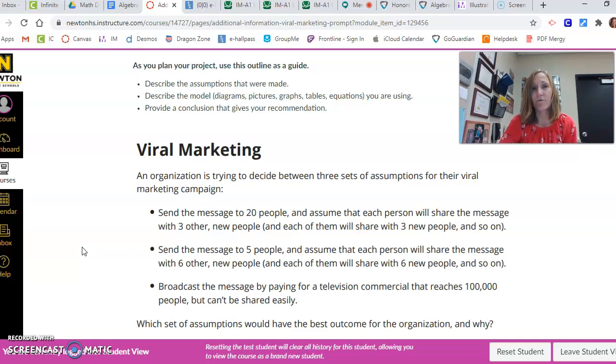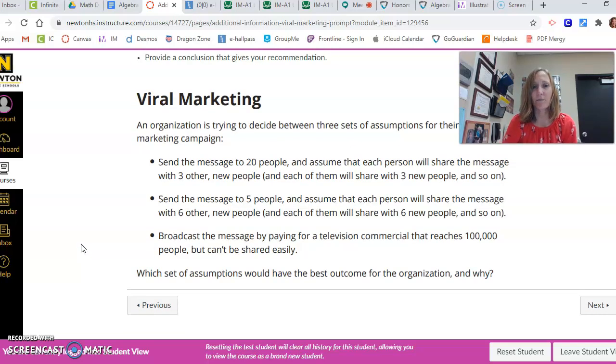So we're thinking about a viral marketing campaign. Remember that when we talk about something going viral, we mean that it's just spreading rapidly. So the 3 options that they're considering, instead of it saying, like it did originally, that they may send it to their loyal supporters, it's now giving us some specific numbers. So if we assume that we're going to send the message to 20 people, and then we're going to assume that each of those people shares the message with 3 other people, new people, and that each of them shares with 3 new people, and so on. That's one option that we can consider.